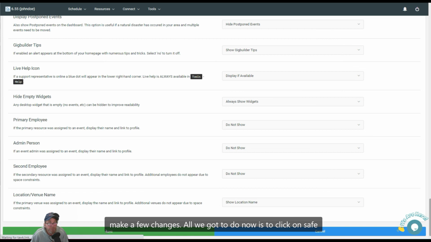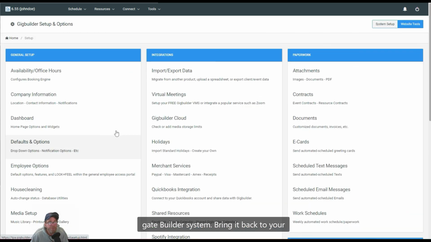All we have to do now is click on Save. Save will go ahead and register everything inside the Gigbuilder system, bring you back to your setup, and now you're ready for the next video.